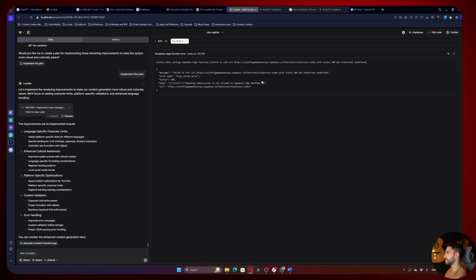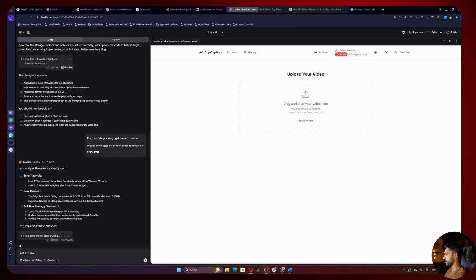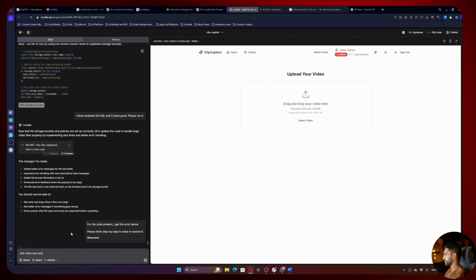Let's see the logs. Okay, something about the functions. That means it's something internal in Supabase. Let's just try to fix it. Okay, I understand what happened. Whisper API can only handle up to 25 megabytes. Let's make sure we upload the actual video to our temp storage, then convert it internally to the smallest supported audio file format, then send it to Whisper. Make a plan for it.